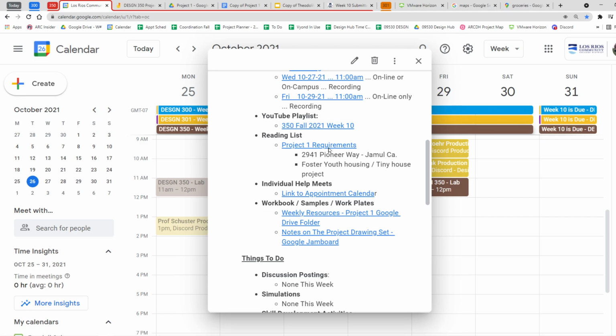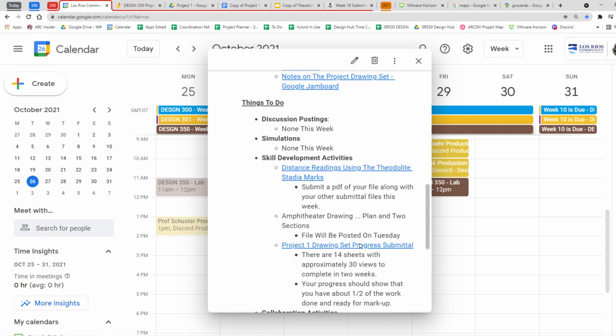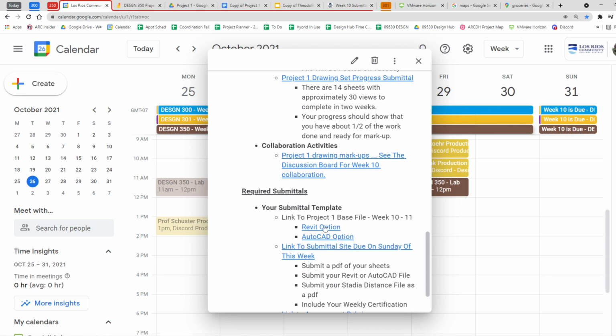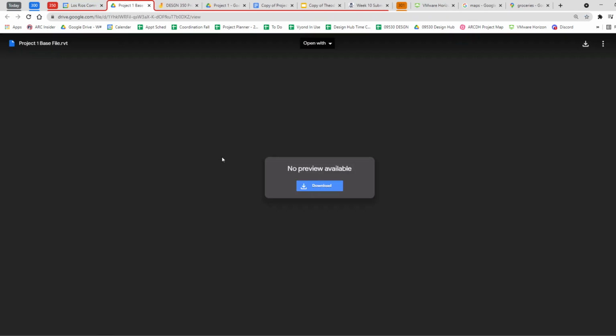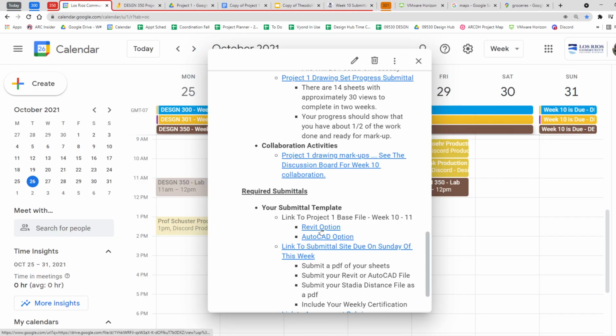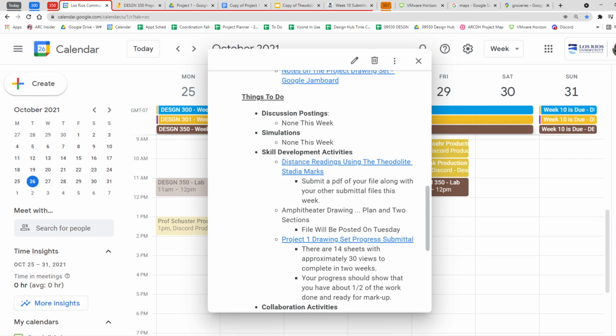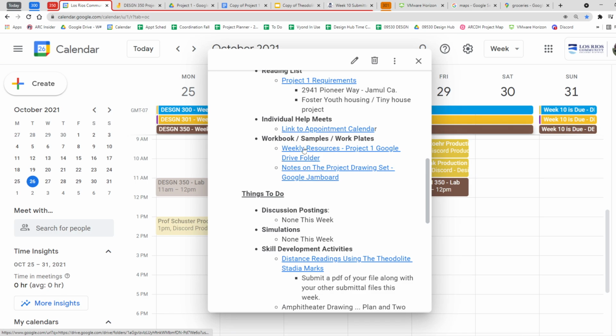So the link you'll find, here it is, the Revit option. There it is right there. So there's the Revit option for the base file. And I think I've got it. Here's the other place to get it: Workbook samples.